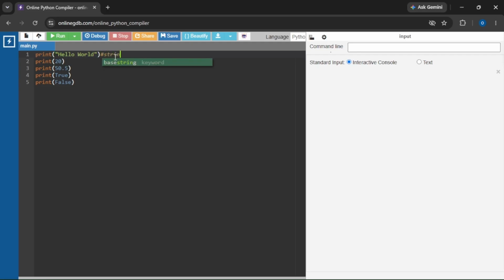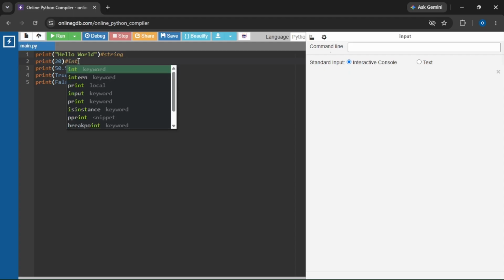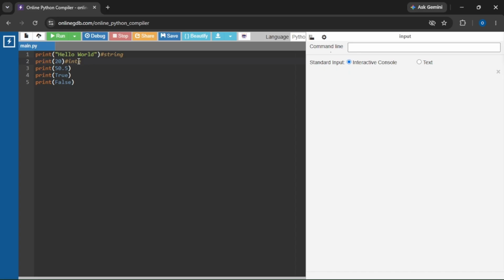This will be considered as a string. This will be considered as an integer. This will be considered as boolean. No, float. Decimal numbers are called float in programming language. This will be considered as boolean. Same with this one. This will also be considered as boolean.